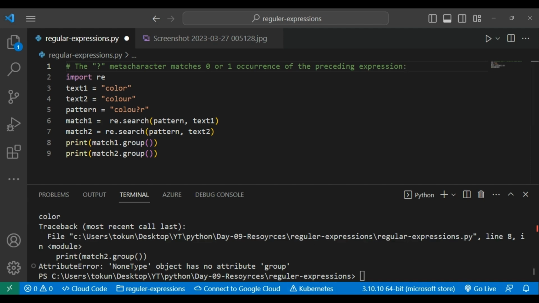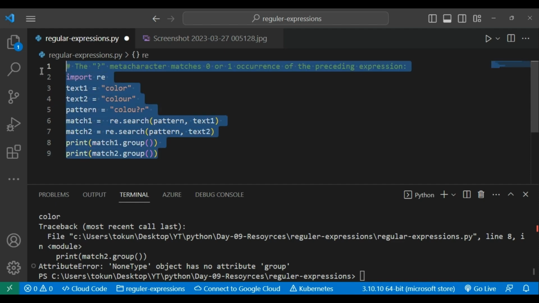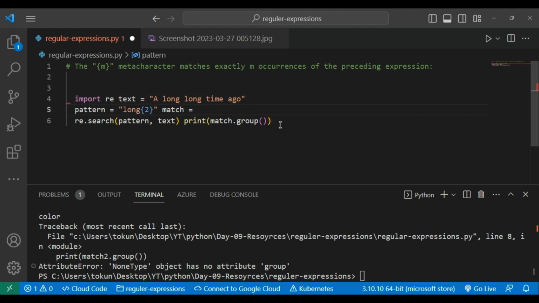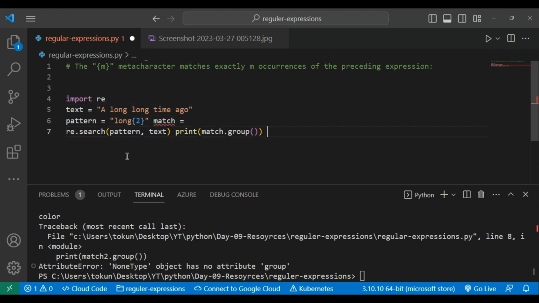Now let's move on to the other one. It's called the num in curly braces meta character. So what does it do exactly? It searches for exactly num occurrences, where num is any number. So how does it work? Let me try to place that code here. Basically, this meta character checks for exactly how many occurrences you define in num. For example, in this scenario, we are defining 2.